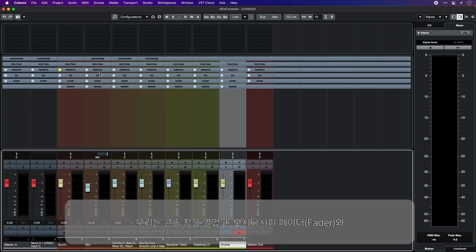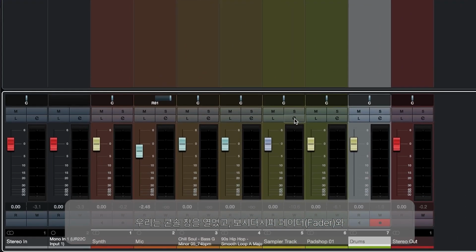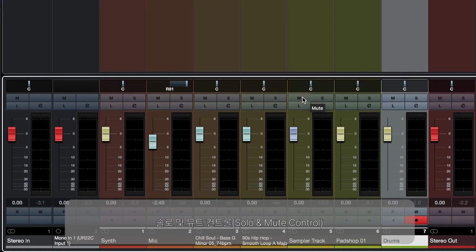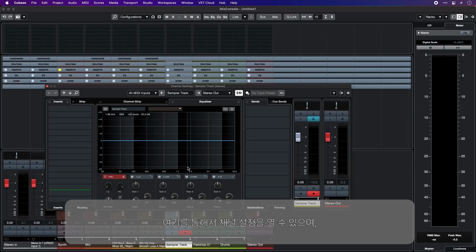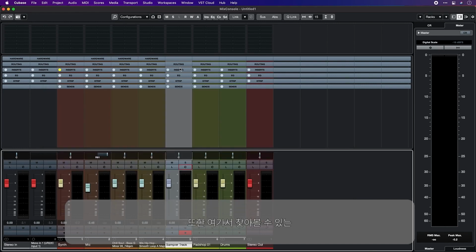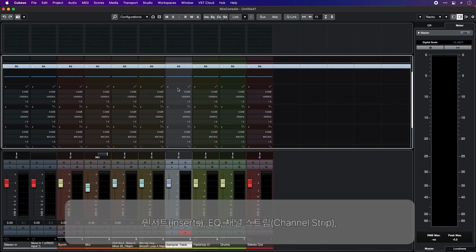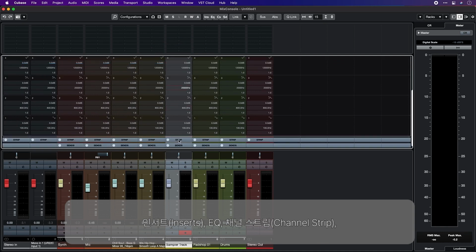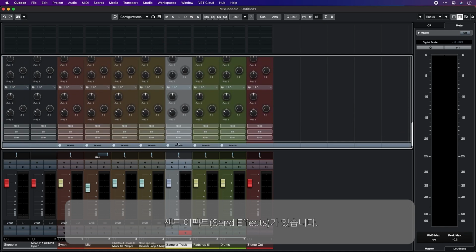So here we are in the console window, and as you can see, we have a very nice view of our faders, our panning, solo and mute controls, listen controls, edit channel controls. So this allows us to open the settings for our channel. And here we can see our EQ, our inserts, our sends, and also the channel strip, which we can also find right here. Inserts, EQ, channel strip, and send effects.